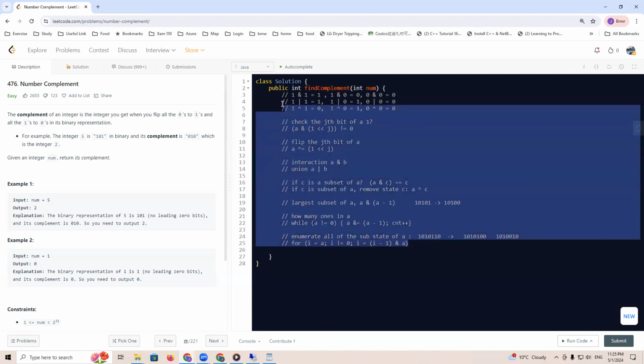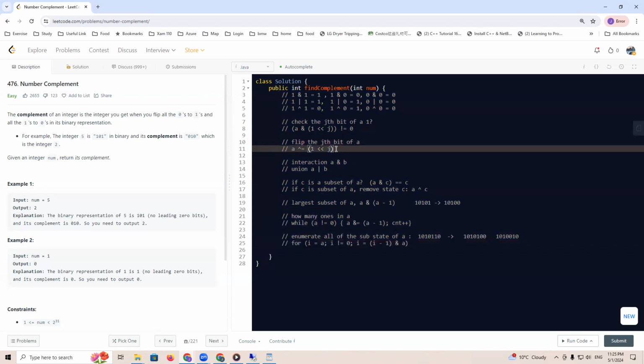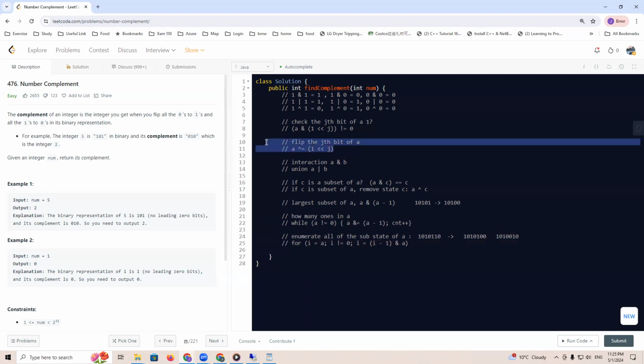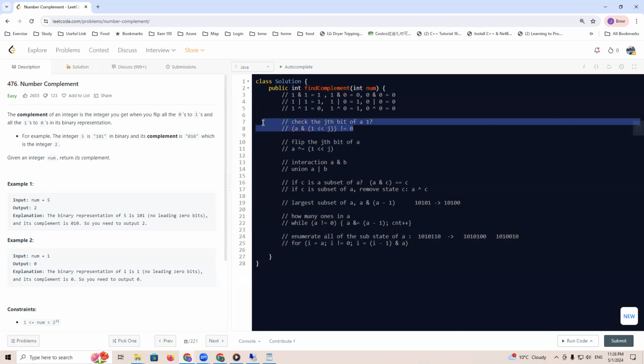Okay, so after review, this question is actually not going to need all of these binary operations. We just need to use the flip jth bit of A, and also possibly check the jth bits of A to find the position of the first one, let's say from the right to left.